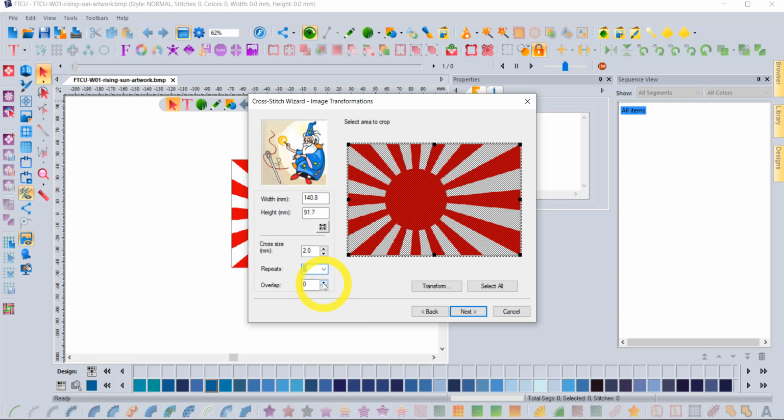Overlap. If you want to have a little bit of overlap in between the crosses where they meet each other, then you can add a bit of overlap to that.